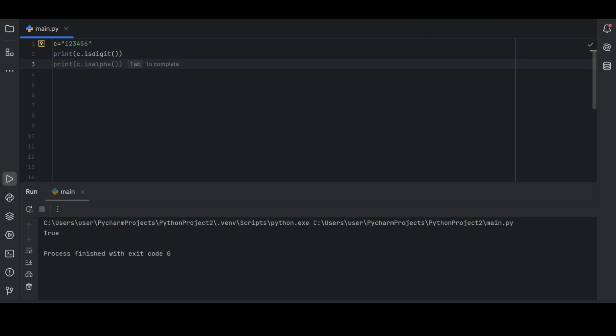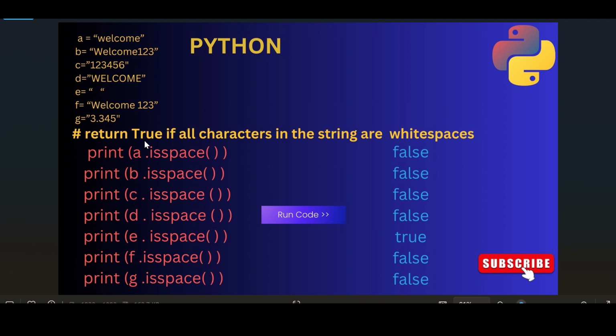So here I have typed: return true if all the characters in the string are white spaces. So let's find out. A equal to "welcome", we don't have white space. And B equal to "welcome 1 2 3", we don't have white spaces. C, we don't have. D, we don't have. E, we have. E equal to inside double quotation marks, we have white space. So what is the formula? We will type A dot is space parenthesis, print A dot is space parenthesis.